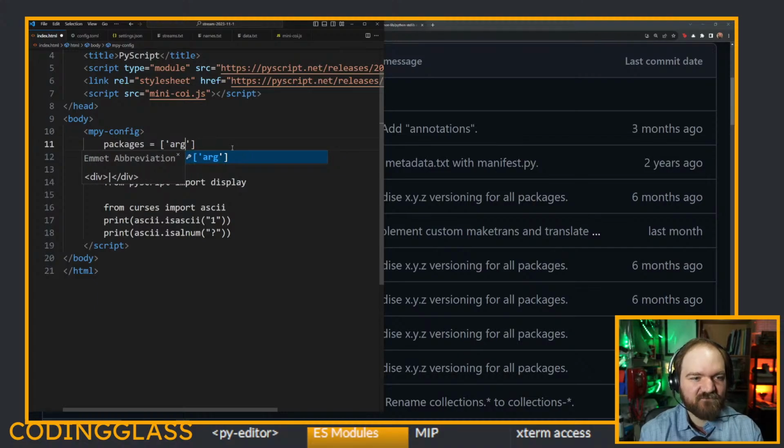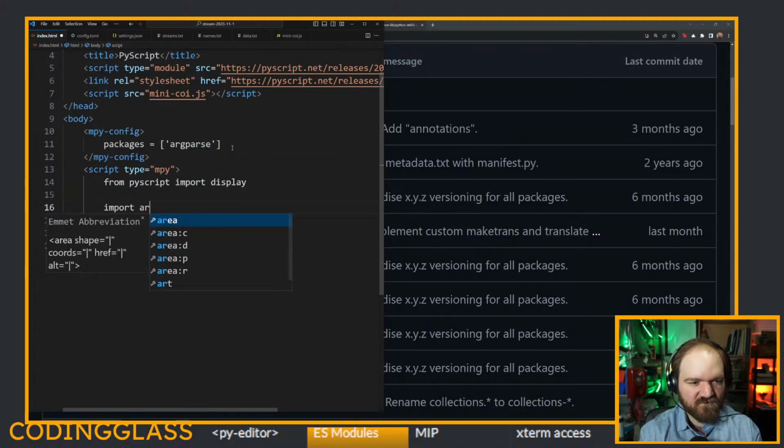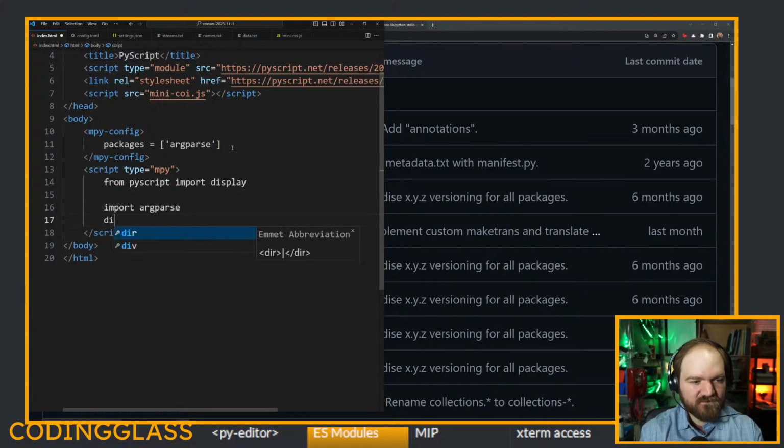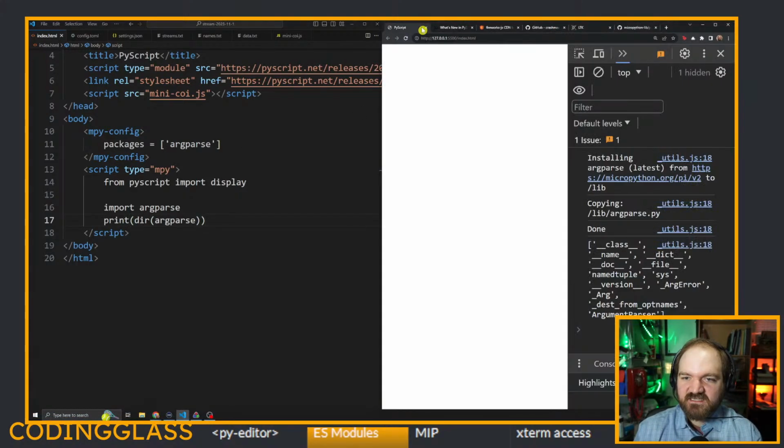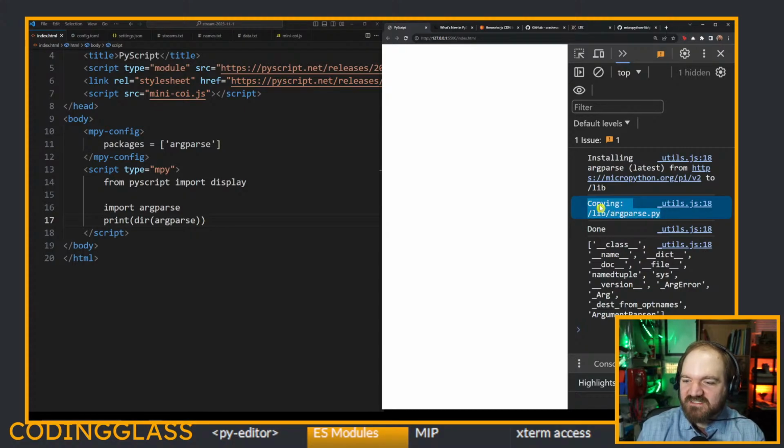If I say packages equals argparse, and I say import argparse, display print dir argparse, and let us side by side these and see here. Yeah, so we can see we've installed the argparse library from /lib/argparse. We can actually see with the install paths it is from https://micropython.org/pi/v2/lib/argparse, right? So that's the CDN that this GitHub is building to.